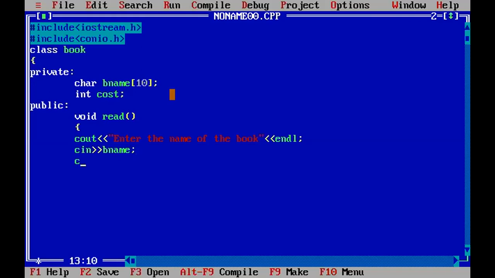So now let me read the cost of the book. Enter the cost of the book. We have a data member called cost of a book. I'll read it using cin, and there we go. We have read the information of the book. One is the book name, the other one is the cost of the book. So close it. Close the member function, that is read.